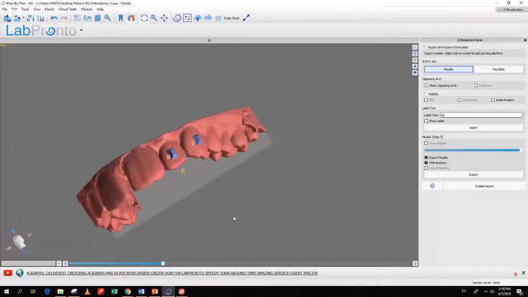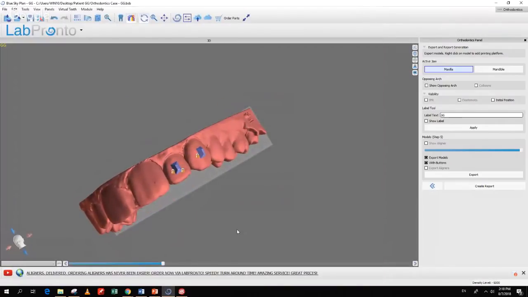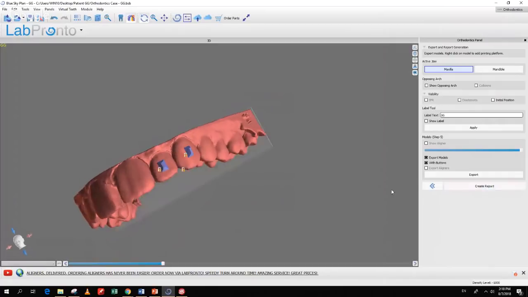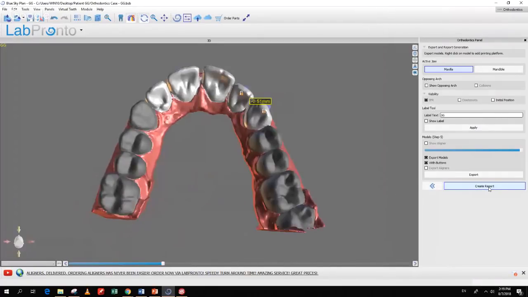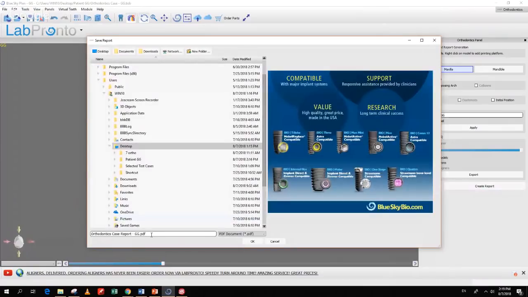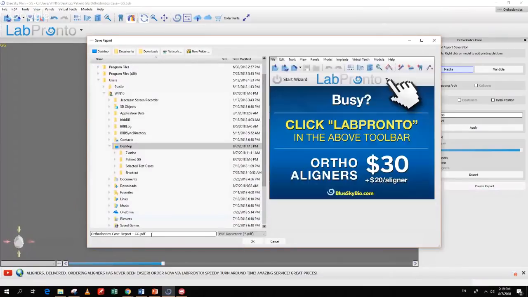Two other things that I want to touch upon is the ability to create a report. Click the Create Report button. The software is going to automatically generate and create a PDF, and we could save that to our same favorite folder and press OK.